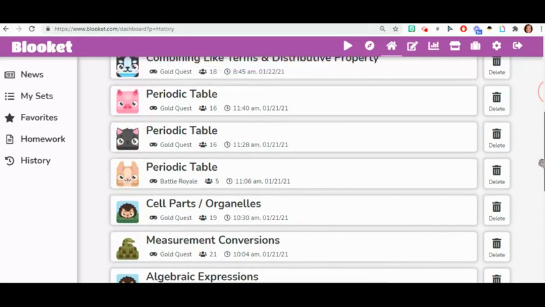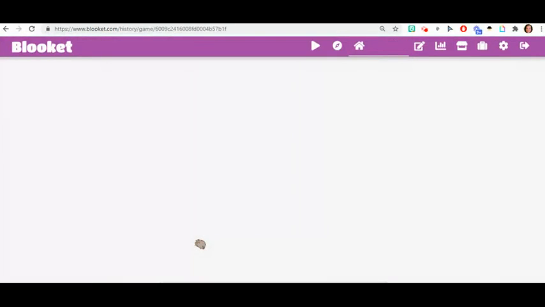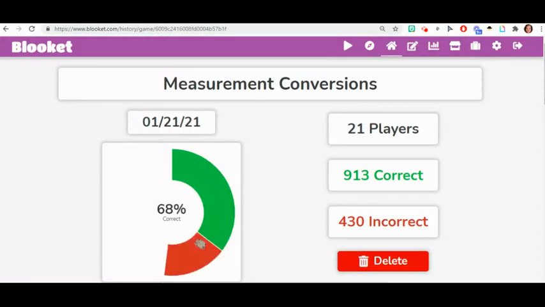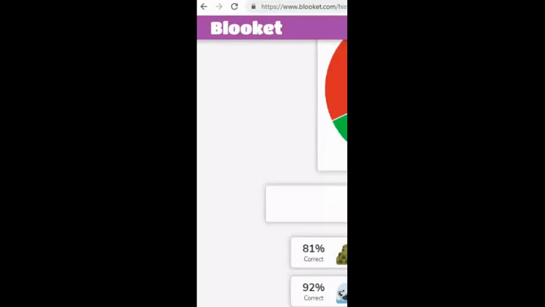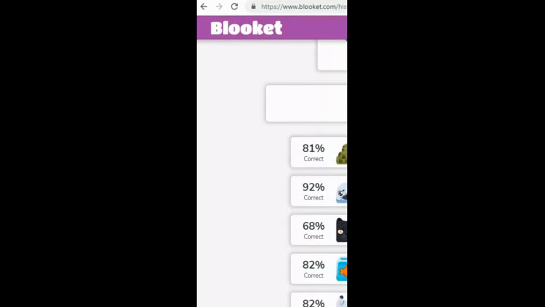So I can click on my game, and it also tells you which game you played with it. So like this one was Battle Royale, Gold Quest. Obviously, Gold Quest is one of the favorites. So I can click on it, I can open it up, and then it'll show me data. So it'll show me how many people played. So did everybody join who was in my class? How many the whole class got correct overall? So as it circulated through, how many did they get correct overall, and how many did they get incorrect overall? And then it gives me all of the kids' data here.